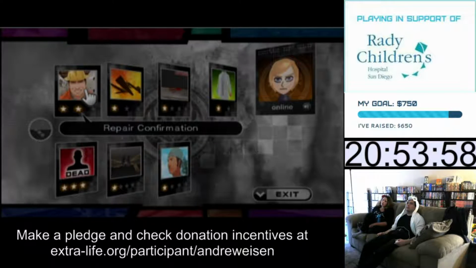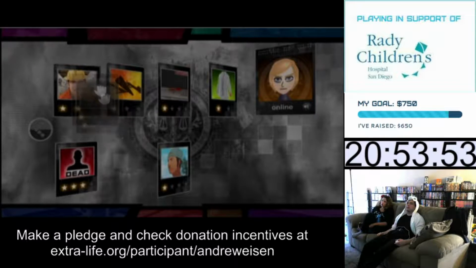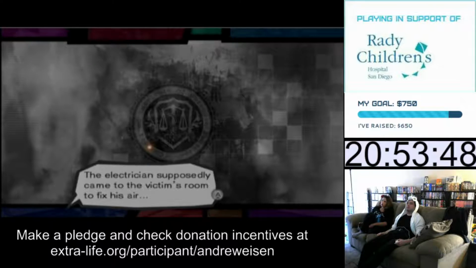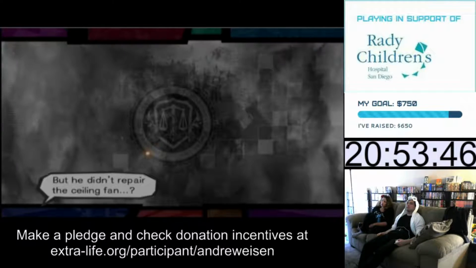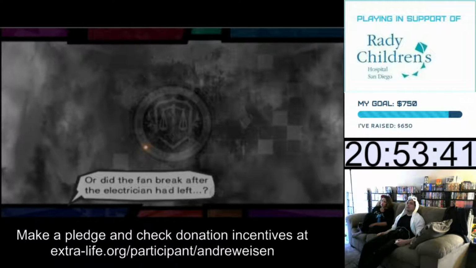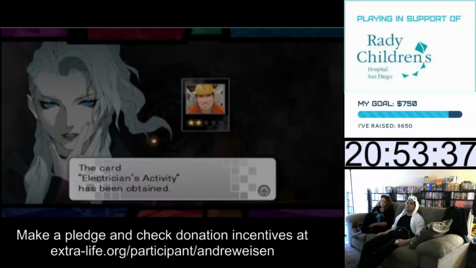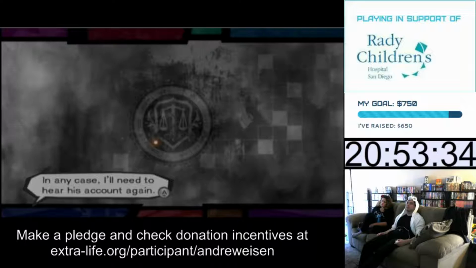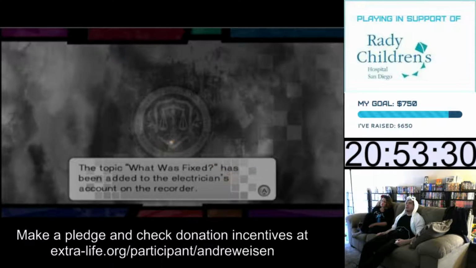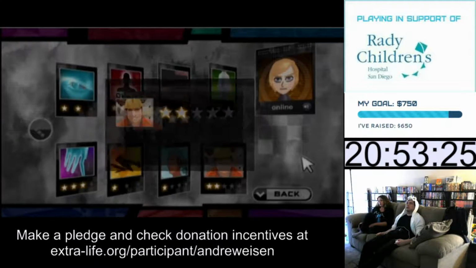Well, the shirt needs to match up with the blood stains. I'm thinking repairman and fan. Okay, this does raise some doubts. The electrician supposedly came to the victim's room to fix his air, but he didn't repair the ceiling fan? Or did the fan break after the electrician left? In any case, I'll need to hear his account again. What was fixed, and we'll have to check the heater. The heater. Right, where's the... Oh, there he is. But what to do with that?